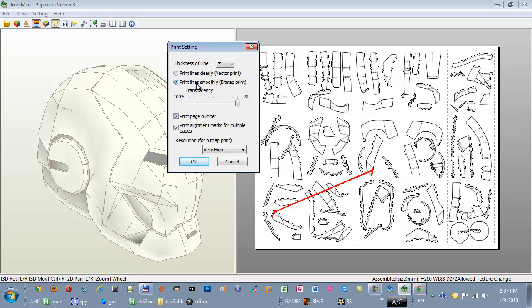You could export this in Pepakura Designer, not Viewer, Designer, into a bitmap, but I find it quite useless because it's more blurry, it's not really that sharp. But if you would use this option, go with transparency to 0, because when you go to 100 or less, the lines don't have to appear on the paper at all. So that's why I'm using vector print as well.